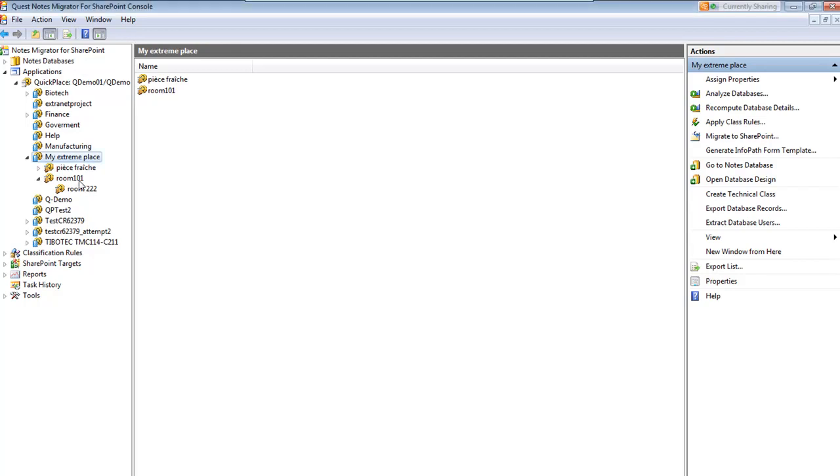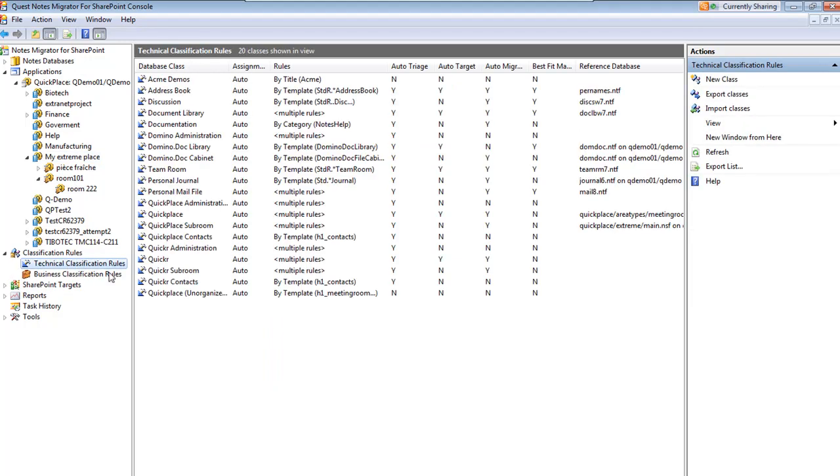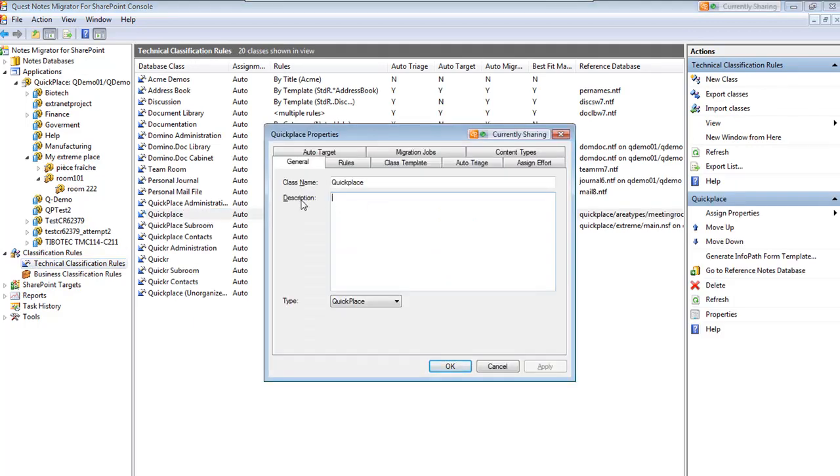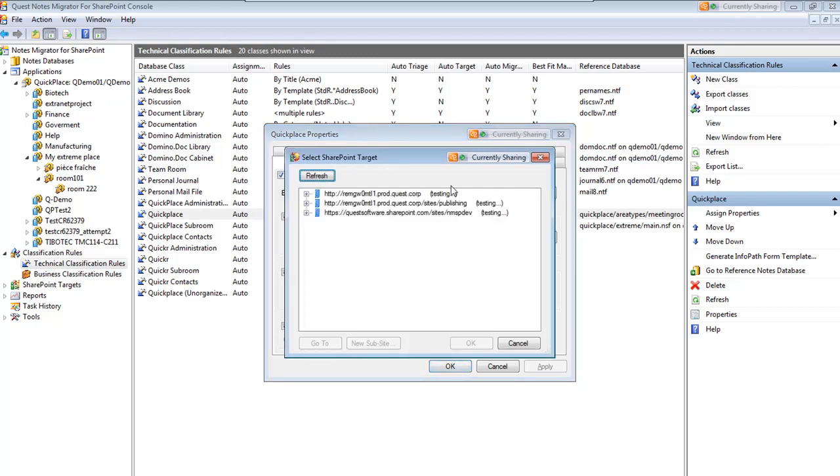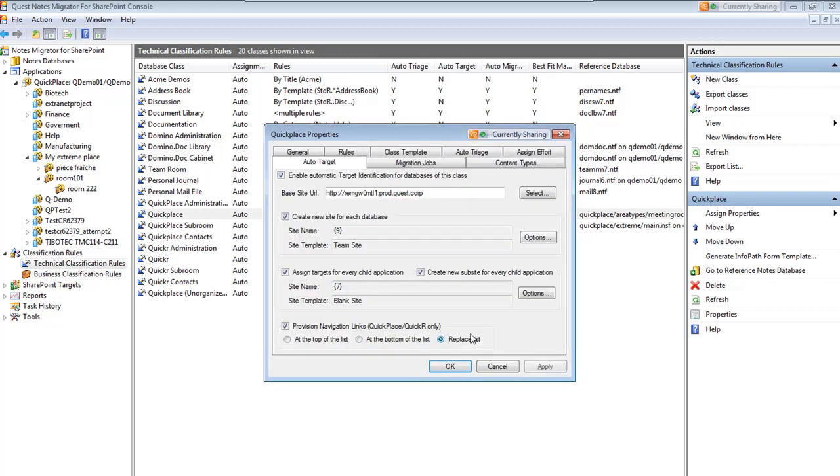Now, if I want to migrate this, I want to think about our technical classes. So let's go to our classification rules, go to the technical class rules, and let's look at the technical class rules for a QuickPlace. We've already assigned this class to a bunch of databases, and we just have to set the rules for how to migrate those things. So first thing I want to do is enable automatic target assignment for QuickPlace databases. And basically, I'm going to select a SharePoint site that I want this to go into. But notice I have this other checkbox checked here that says I want to create a subsite for every one that I find. So for every QuickPlace I find, I'm going to create a subsite.